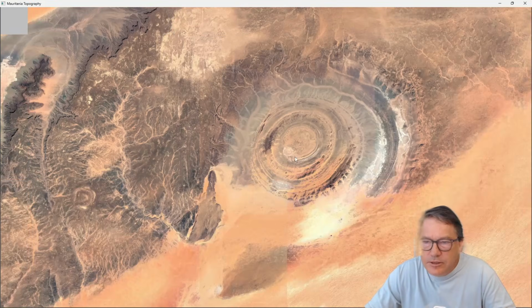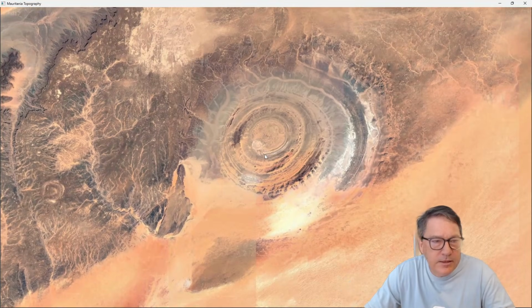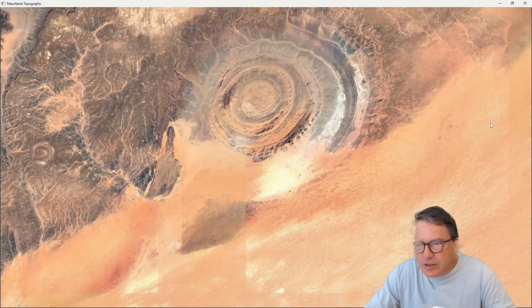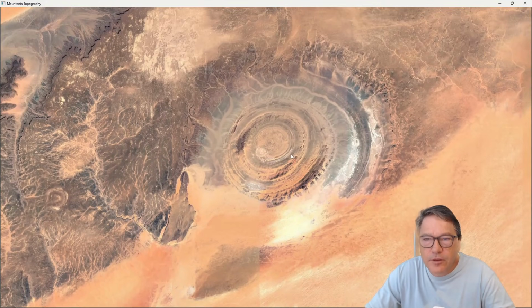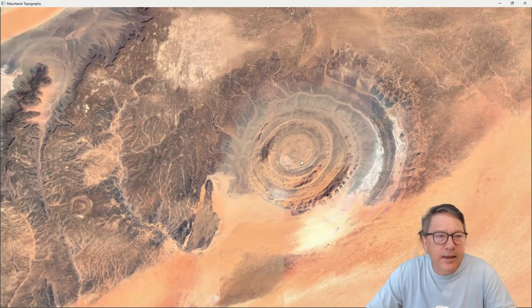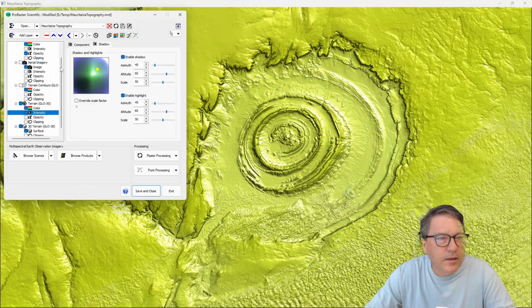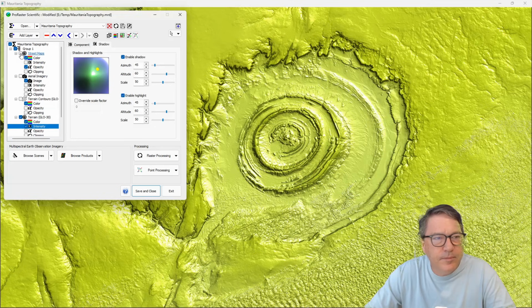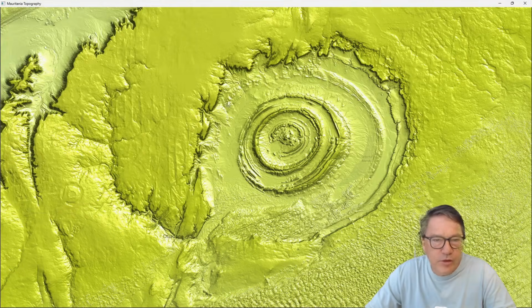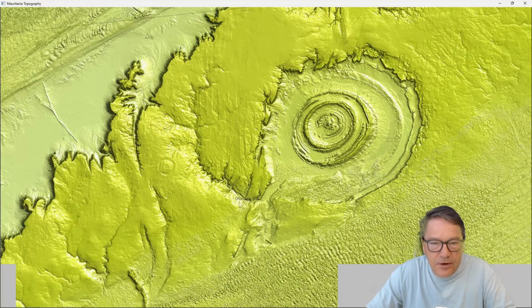And you can see what we're looking at here. This is the Richat Structure. Here are all the sand dunes off to the south. We can't really get much out of that. If I turn on street maps, you can see that almost nothing comes up. There is no infrastructure in this area.